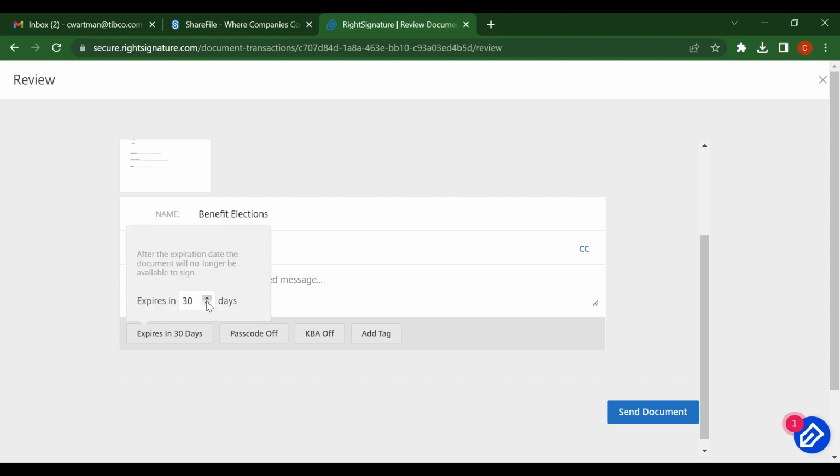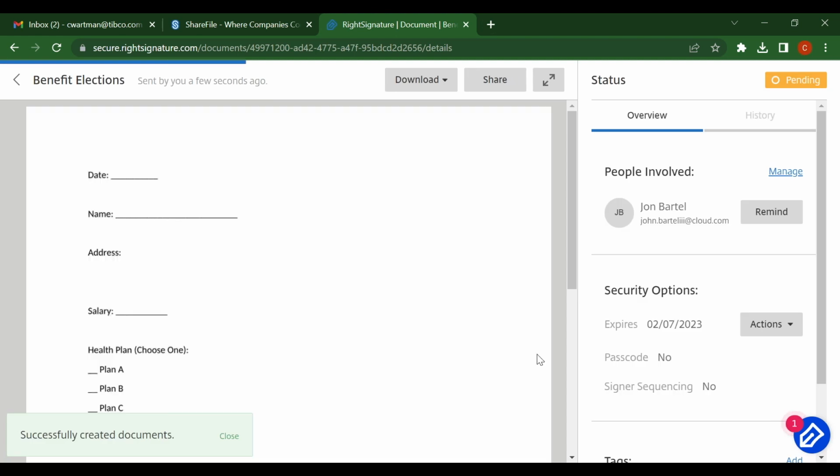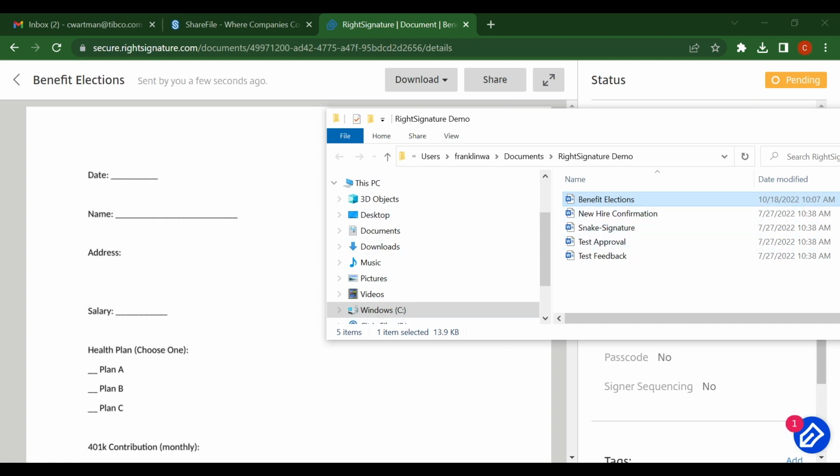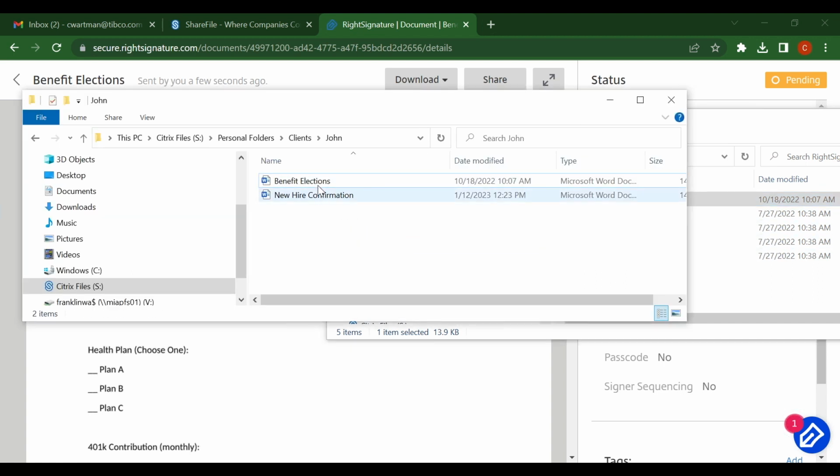So we could set the expiration if we wanted to adjust that. We could add tags, passcodes, use KBA if needed. So we just go ahead and do send. And then John can sign that document just as normal. And then once it's signed, it will come back here with the /sign.pdf extension, and we can then access that signed document through here. Never have to go into RightSignature and download that. It's all going to be in the folder, directly accessible through your desktop.